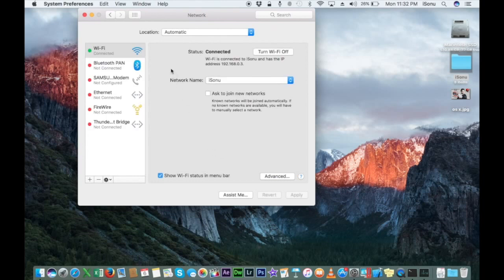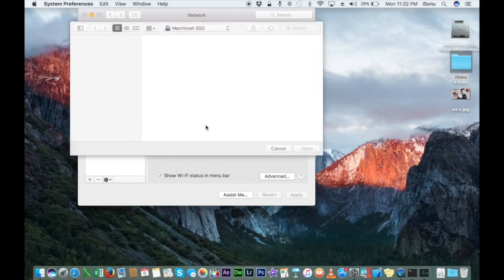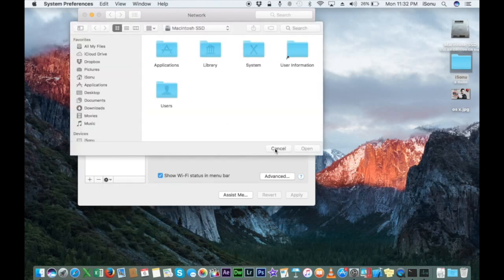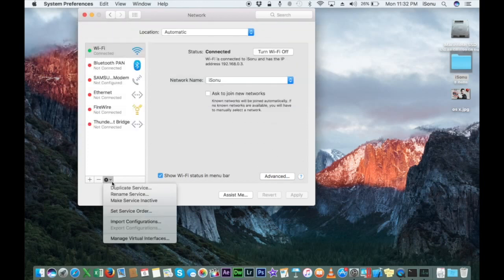This is basically the Network. You can add your network here, or you can remove the network. You can go here and set the service order. If you want to import some configuration which has been exported, you can also go ahead and import the configurations by clicking this here and choosing the configuration from the File Explorer or the Finder.